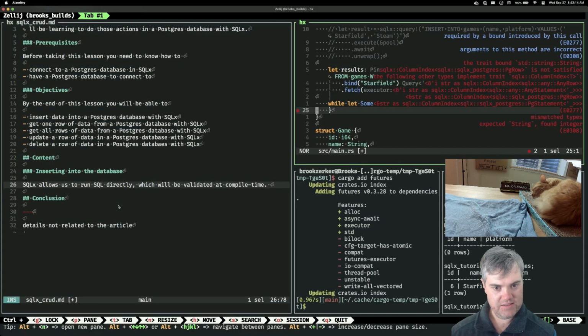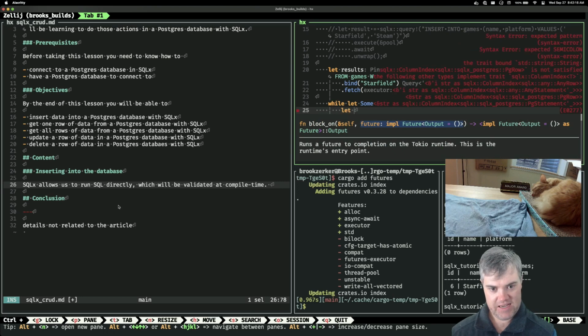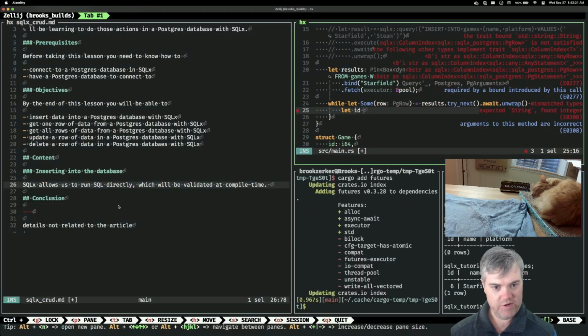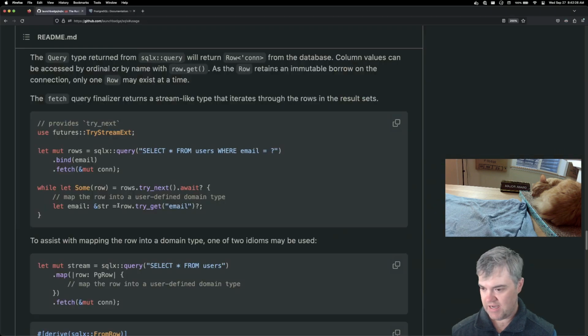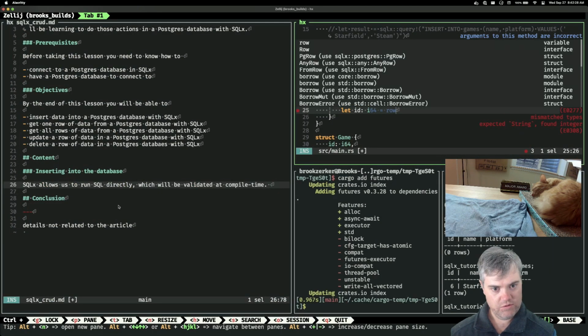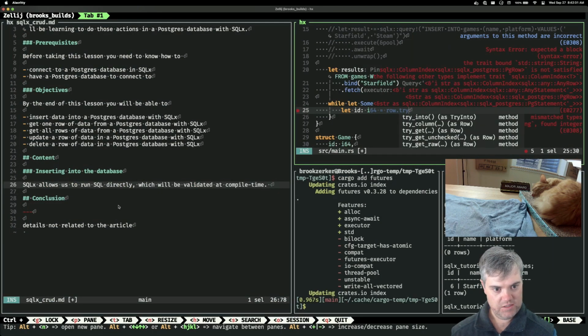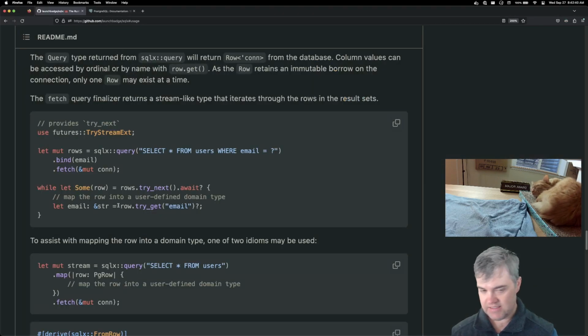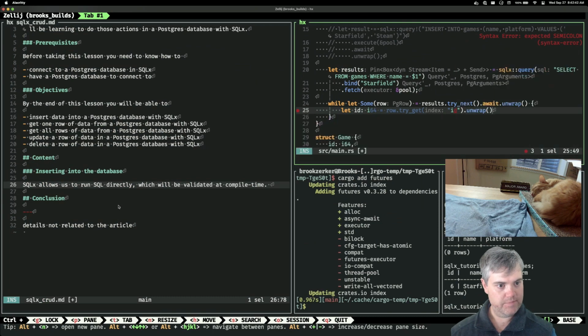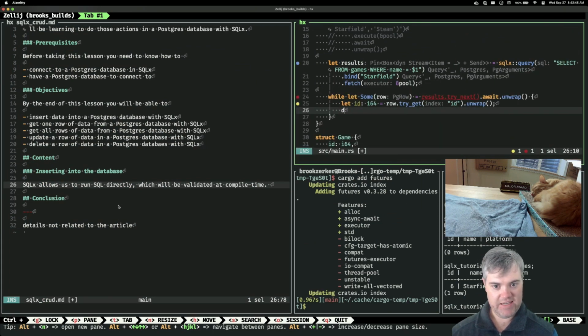So then I can do let, let's do like ID. I have to tell it what it is. ID is an i64 equals, and it's going to be the row, so row.try_get, and then ID. And then that is unwrap. Now I can debug the ID.